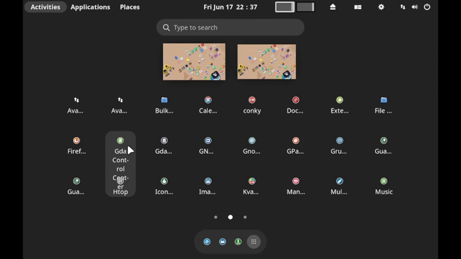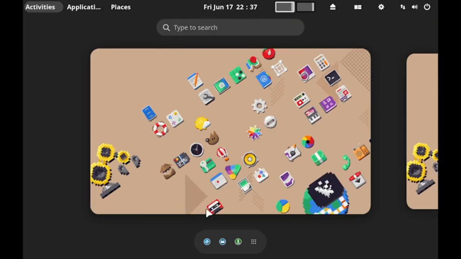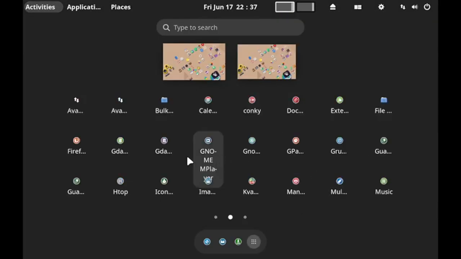GDA control. What is this? Okay, this is the database access control center. So it is not of any use to a general user. It is for the database administrators or persons who are doing programming in a database, or they are maintaining a database on their systems. So it is for them, not for the general user.